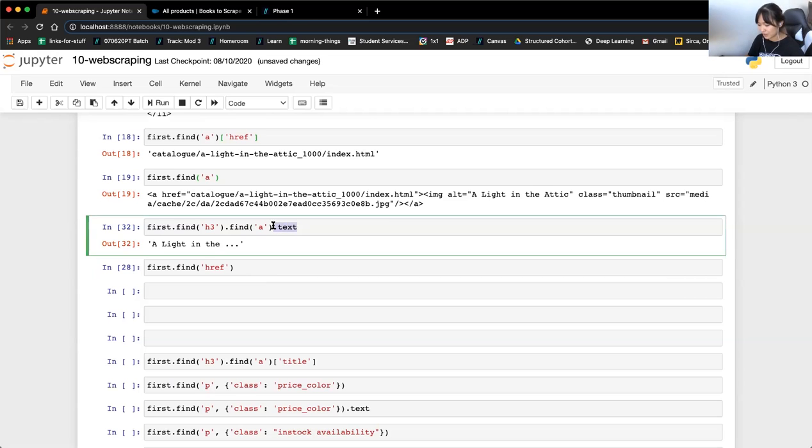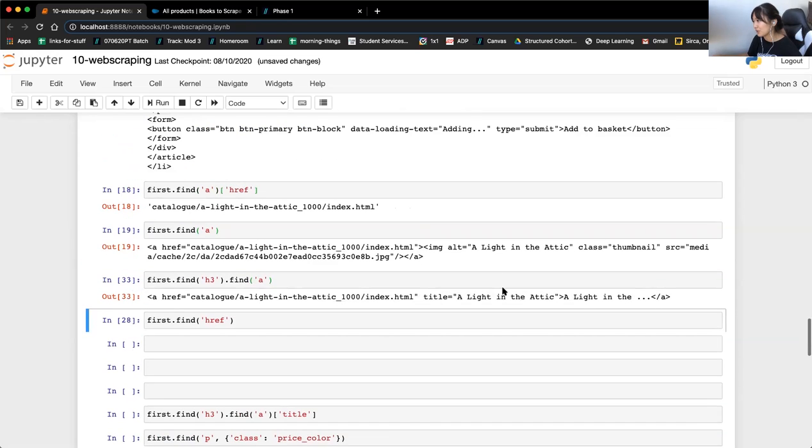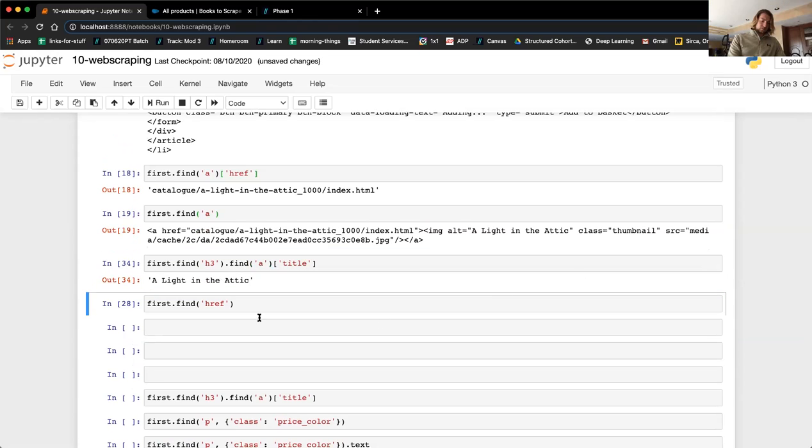Because so far, we've only been pulling things that are part of the attributes of the element. So here we got our title because the full title exists here. So here our title goes here. We have our title. Questions so far?